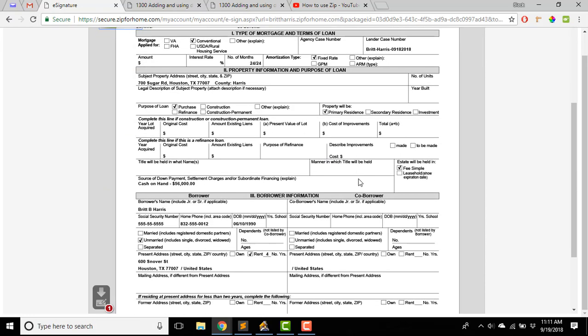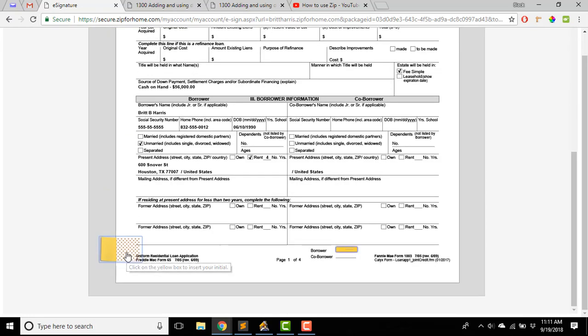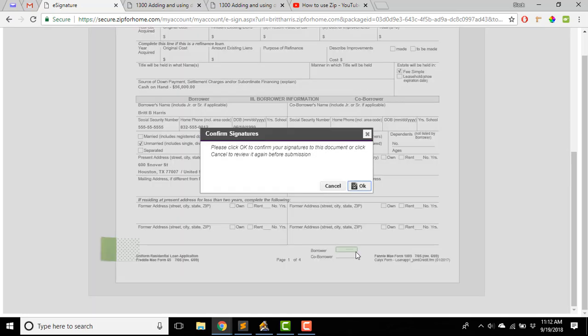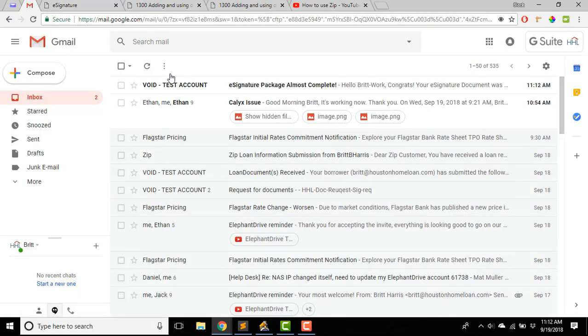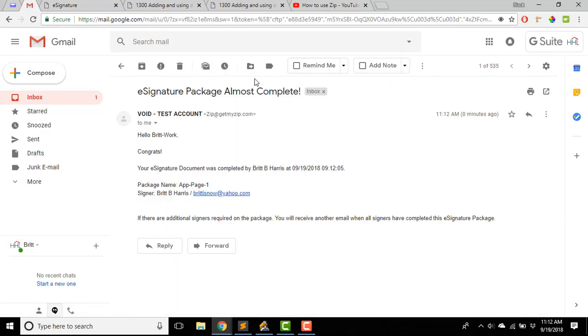There's only one other signature that needs to be done. Click that. Click that. Please click OK to confirm your signatures on this document. Okay, and now we have signed this document digitally. This will allow our customers to sign things from the comfort of their own home using their cell phone, laptop, iPad, or any other sort of electronic device they may have. And this will send a notification back to us on our business end. Hello, Brit-Work. Congratulations. Your e-signature document was completed.